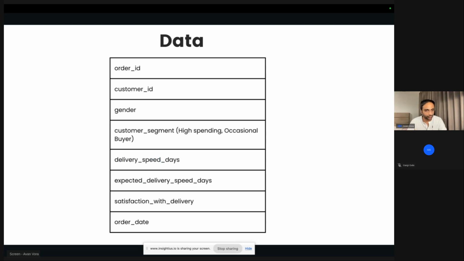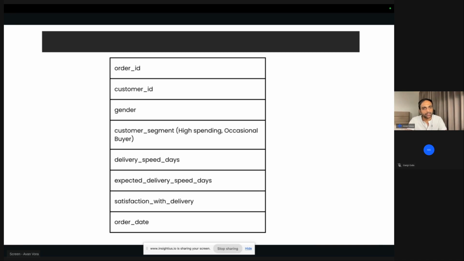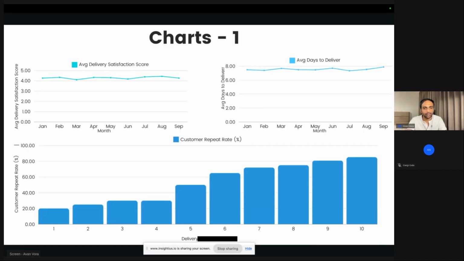I hope it's clear, those two columns, right? Satisfaction with delivery is the score, basically the survey score, and we have the order date. Now let's look at some charts. Okay, lots of charts. Let's break it down. I don't want you to get confused here. I'll explain what the charts are, and you tell me what patterns you're finding.